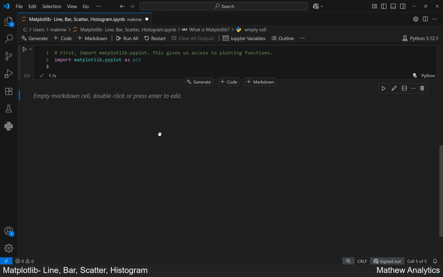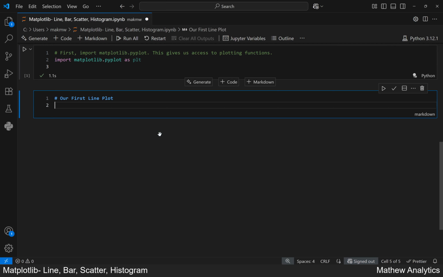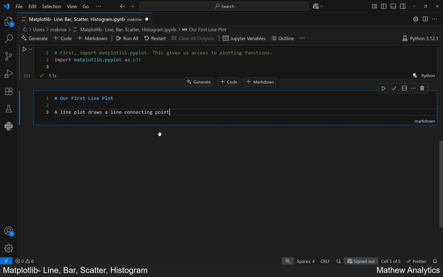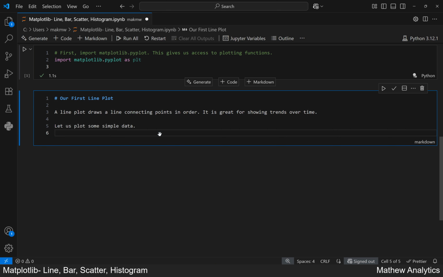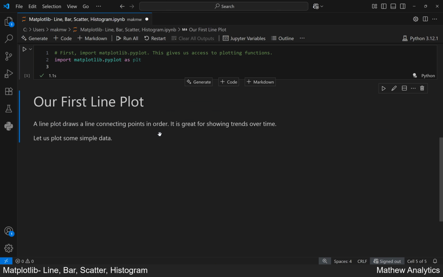Our first line plot. A line plot draws a line connecting points in order. It is great for showing trends over time. Let us plot some simple data. Running the cell now. Try coming up with your own example of something that changes over time.